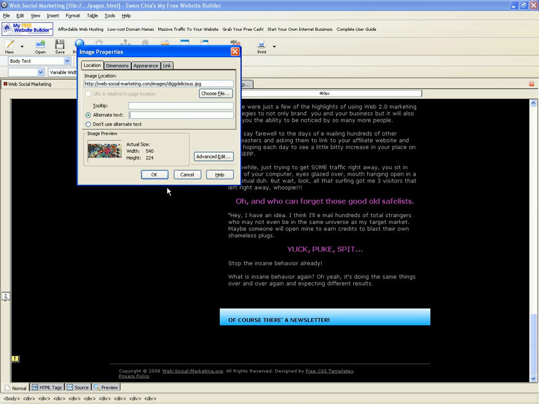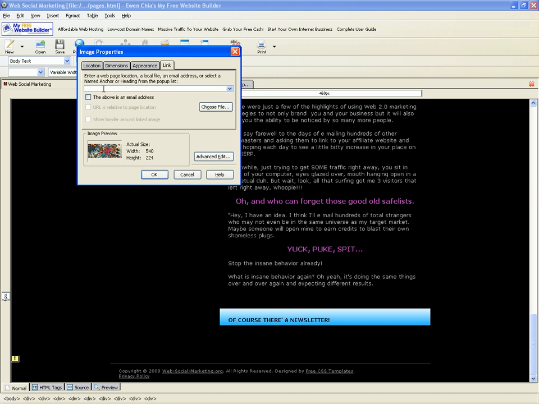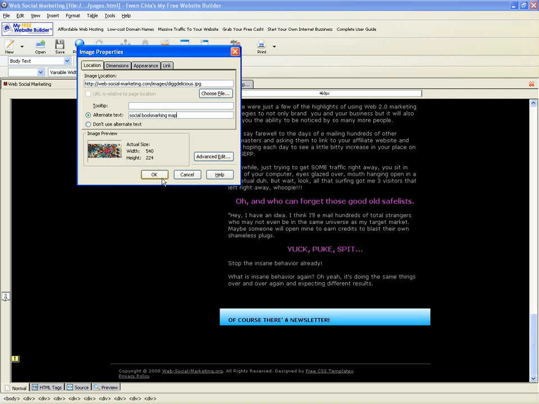Okay. You can put an alt image text right here. You've heard of the alt image tag maybe if you ever looked into SEO. But guess what? It doesn't really do much anymore. Let's put social bookmarking map. That's good. Now if you wanted to, you could go over to link and put a link in here, and when they click on the image, that's how you make it go to another link. But I'm not going to do that with this picture.